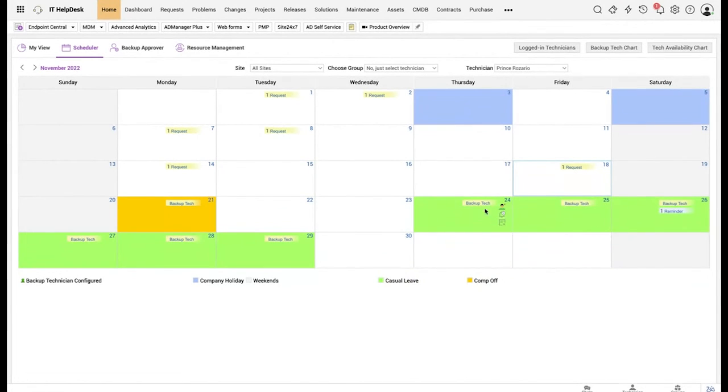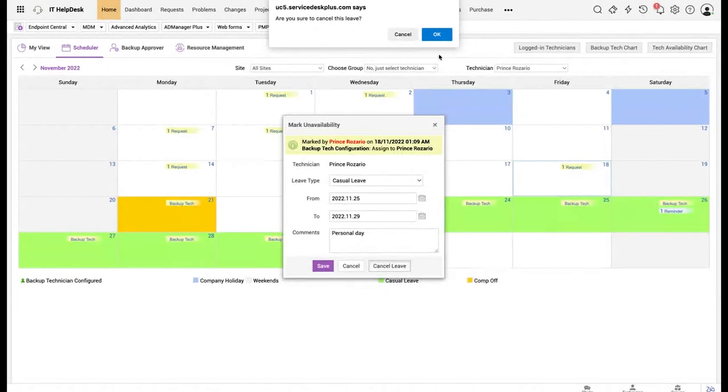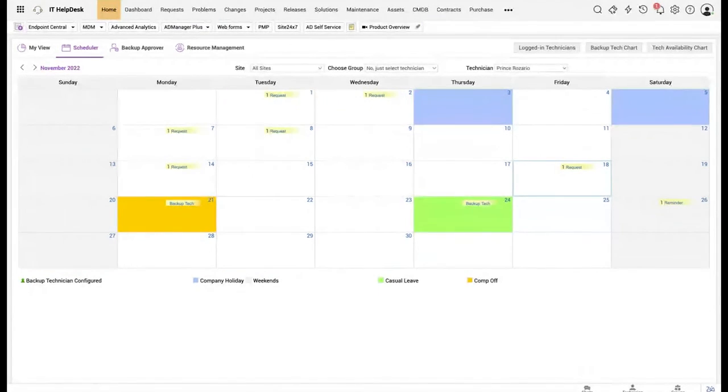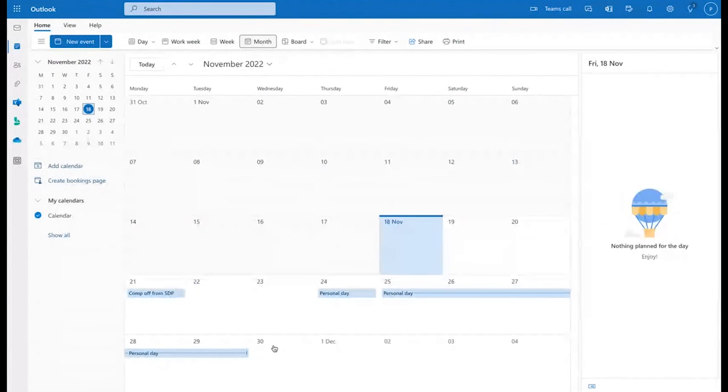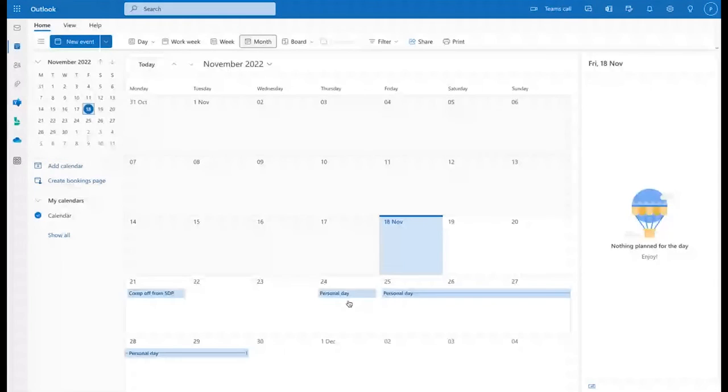So this is bidirectional, meaning if I edit this leave in ServiceDesk Plus and say I delete it, it will automatically be deleted in Outlook as well. It would disappear in less than a few seconds from this calendar as well. But again, we'll just refresh it so it happens quicker. All right, it should take a while. Yes, and you can see it just went off.